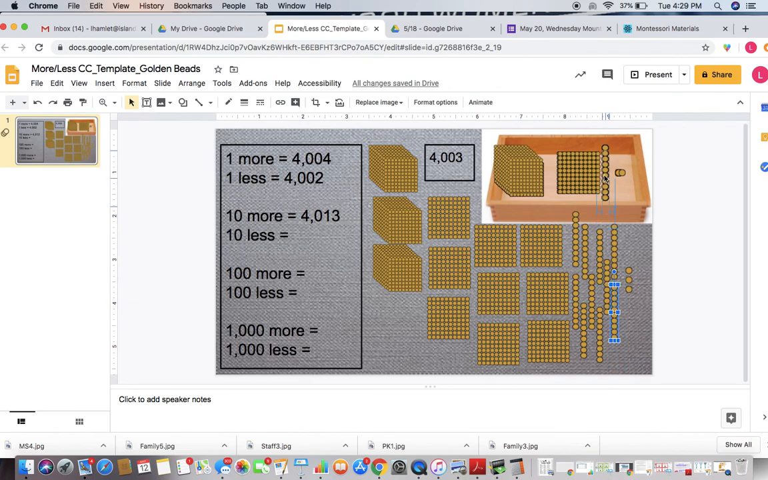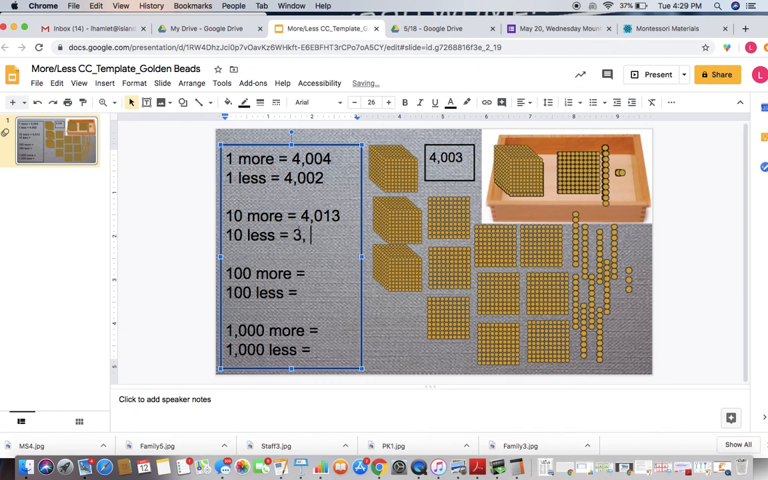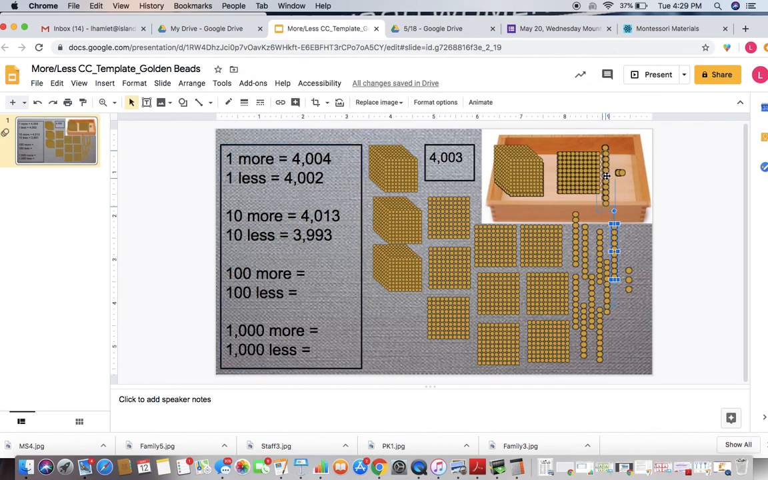So if I put my 10 less back, that actually gives me the number 3,000. I see it here, 3,000, and then I have 900 squares. I have 1, 2, 3, 4, 5, 6, 7, 8, 9, 10 bars, and 3 units. 3,993. All right, so let's go back and get back to our number 4,000.